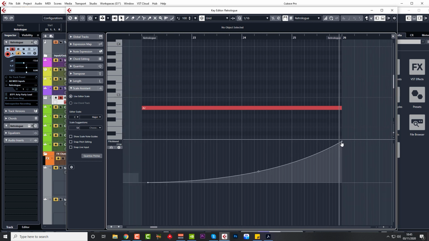So obviously you would just draw it in. Let's just get rid of that and draw that in again. And you'd normally get this kind of effect before. You'd get all these steps and it would sound really janky. I'll just undo that.